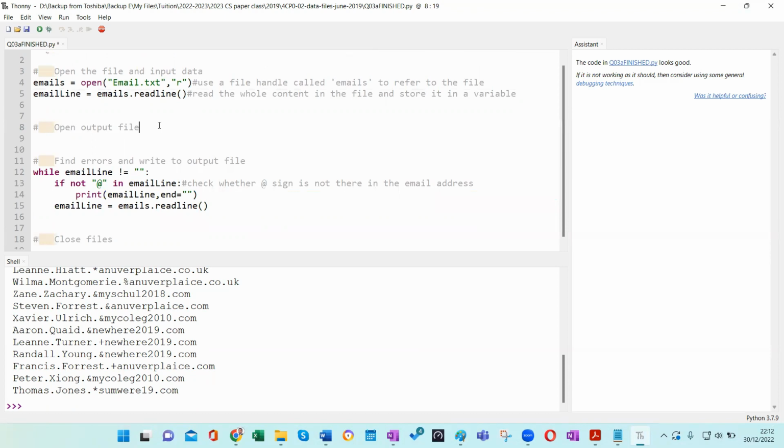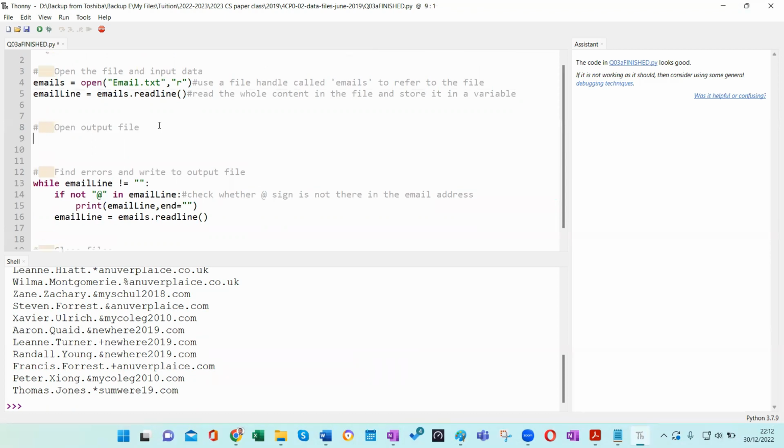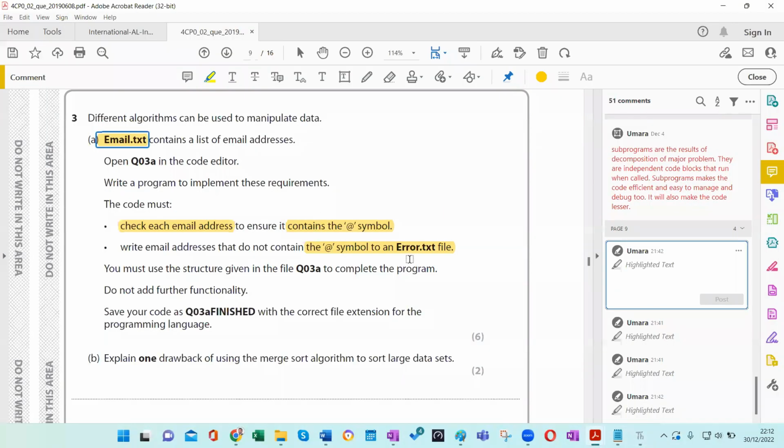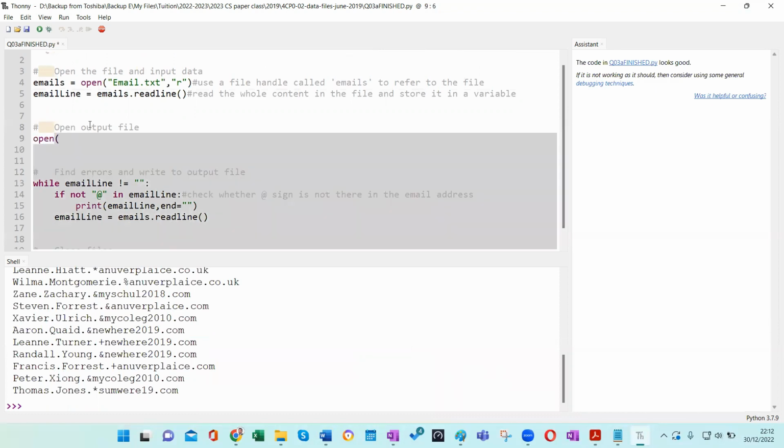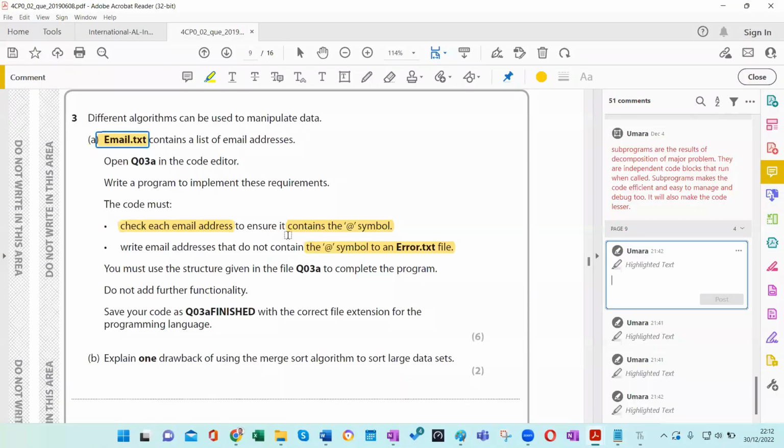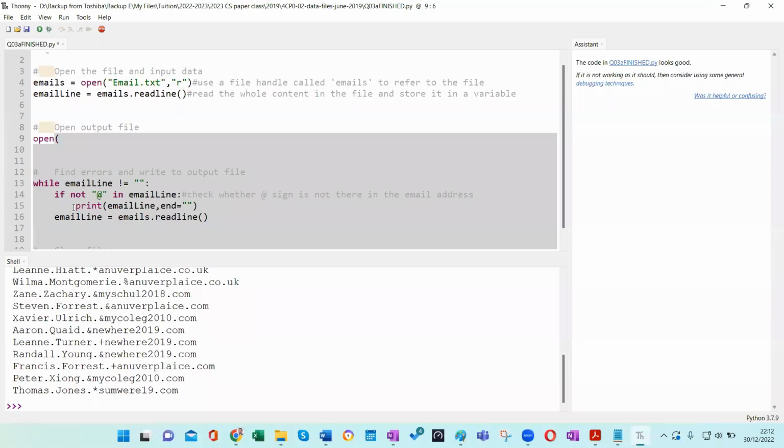Okay, the next thing is to open this output file. And it said output file should be error.txt, right? So what I do is I open error.txt. Even if you are opening it for writing, you have to open. Whether you read, whether you write, whether you append, you have to open. So open doesn't change. Open error.txt. Only thing that changes is the handle, the file handle.